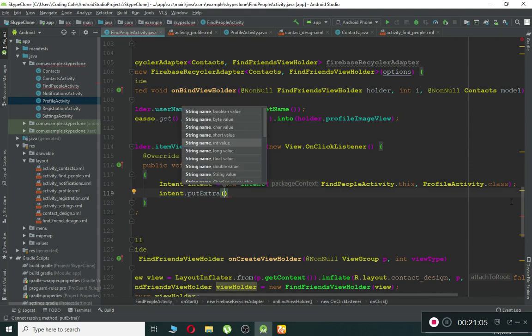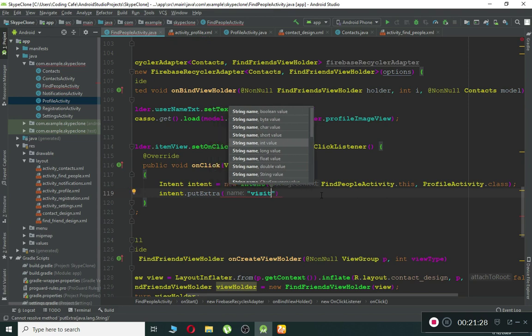Now the first thing which we want to send is the ID of this user. Let's say I am now online, my name is Muhammad Ali. Okay, so I have my own specific ID. I'm going to click on Peter Parker's profile. So I am a visitor of Peter Parker's profile. So let's give it a specific name, and then you have to use this specific name also on the ProfileActivity when we will get this data.